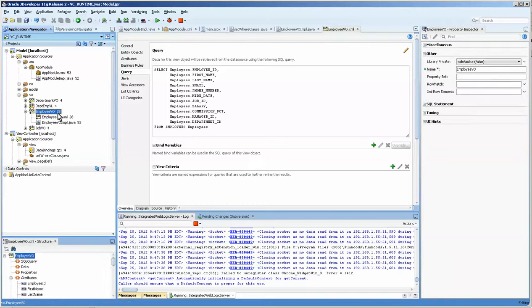Notice the numbers here indicate that it's under a Subversion repository, and you can see other videos on that if you'd like. On my view object for the employee view, I have no bind variable and no view criteria currently set. So what we're going to be doing is creating a view criteria on the fly.